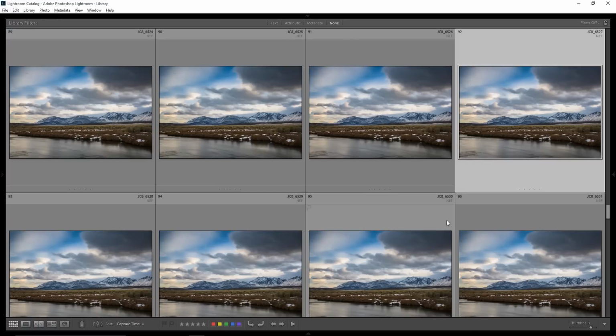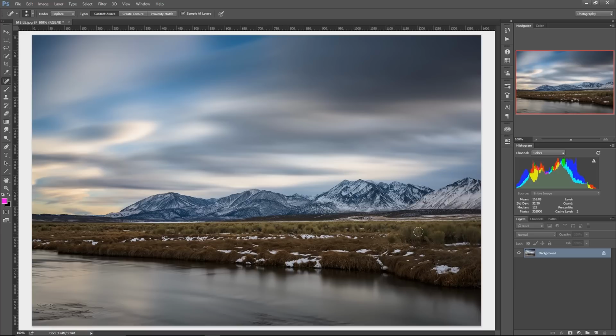Hey photographers, did you know that you could turn a series of back-to-back exposures like this into a simulated long exposure like this? Stick around to find out how.